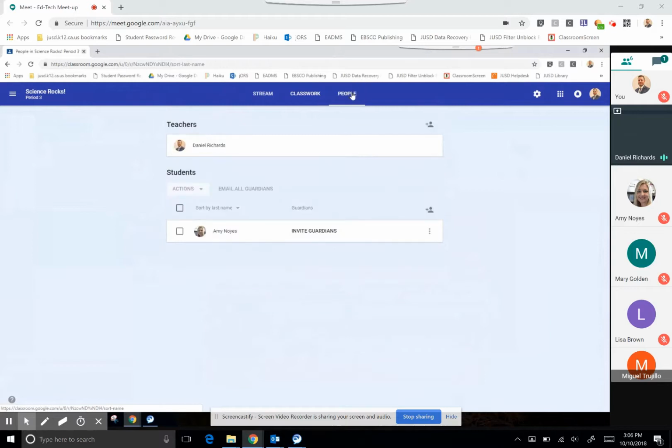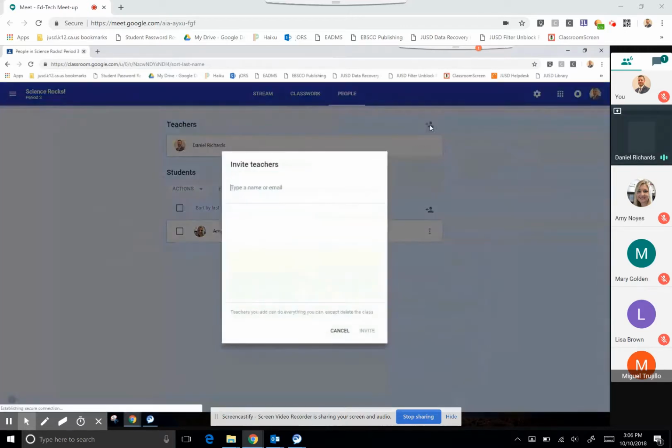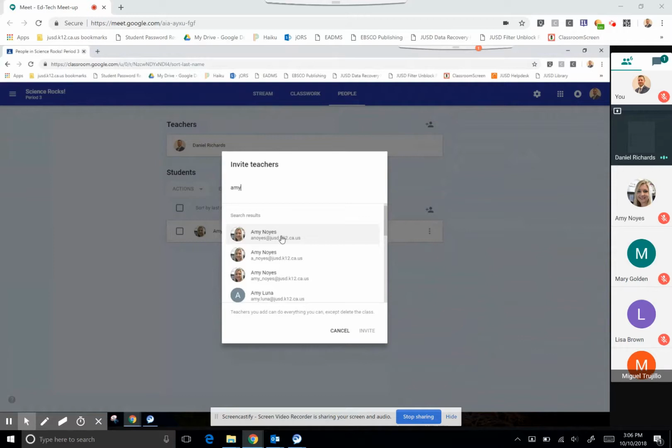And then we have the people tab. We're going to focus on this a little bit in here. Under the People tab, I have the option to add teachers. So this would be adding co-teachers if I'm maybe teaching a collab class, or if I want to add in an instructional aide, perhaps. I can add another teacher here by clicking Invite Teachers and typing the email of the person I want to add. Okay, so if I want to add Amy, I could do so right here.